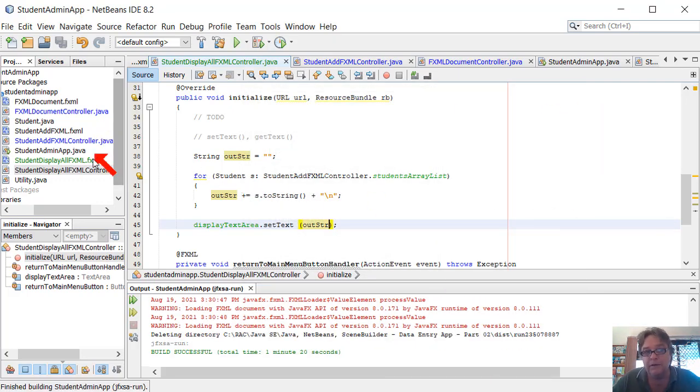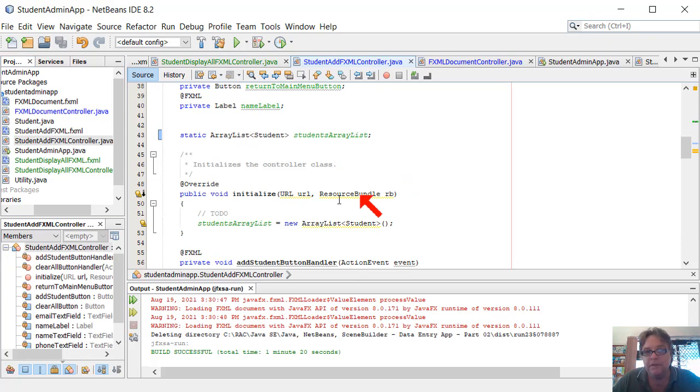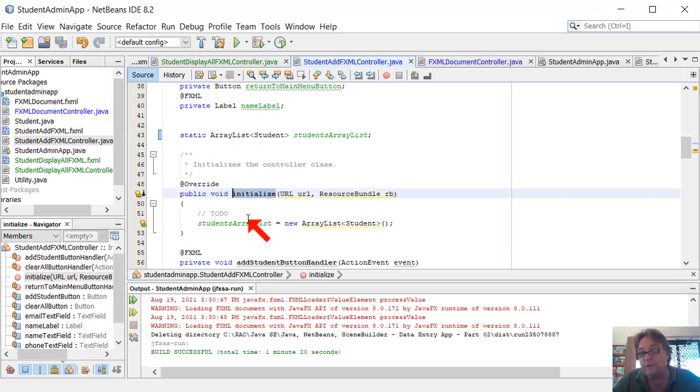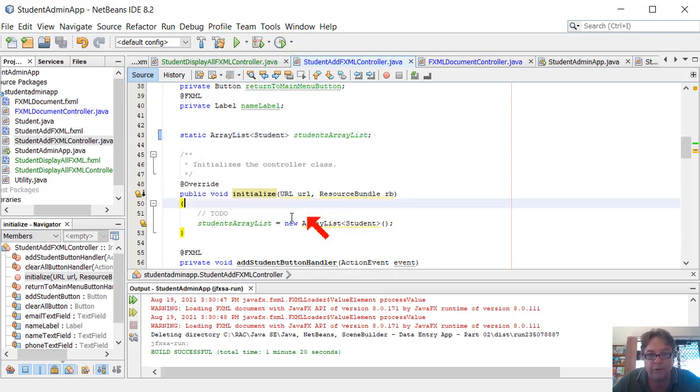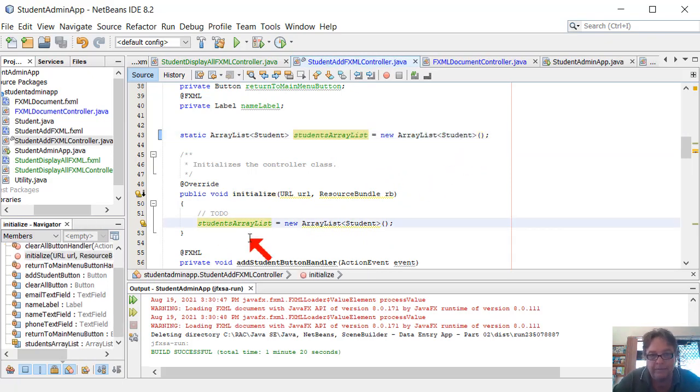Let's have a look at our add XML again. And you'll see the answers down here. This initialize method is run every time the scene is displayed, or every time the controller runs. And we're recreating the array list. So anything that's in the array list, we're overriding. So because this is a static field, what we might do is create it up there as well. So equals new, submit that up there, and then take that out of there, or comment it out.